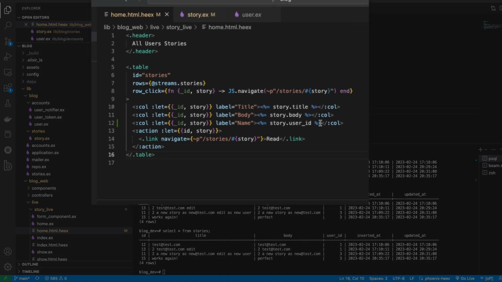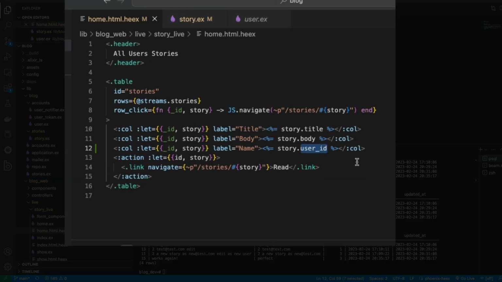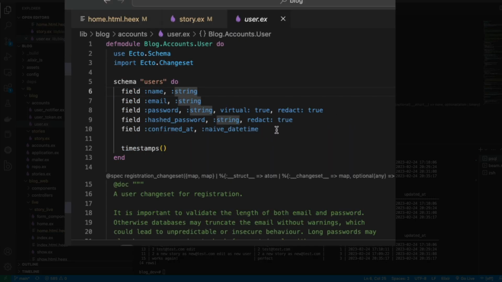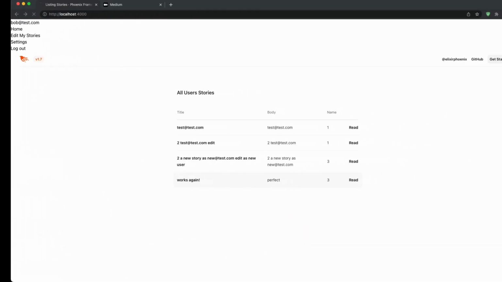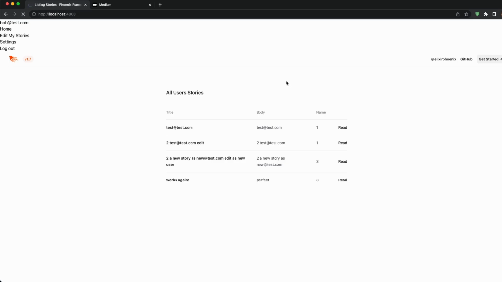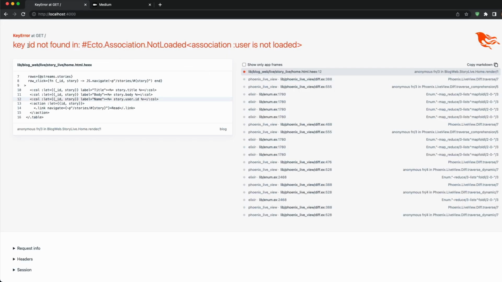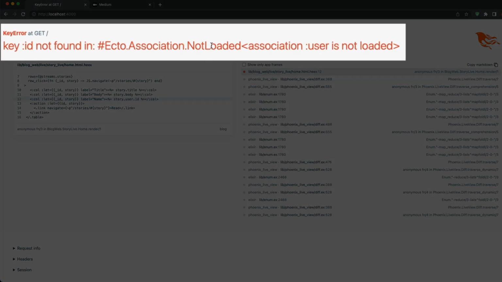We can come into our home page here and change this. Instead of displaying the user_id, which is the field that makes the association by storing the primary key to the users, we're going to actually display the actual user object. So we can do user.id. Now this will cause an issue potentially initially. Let's see. Yep, so there's an issue here. It says association not loaded.